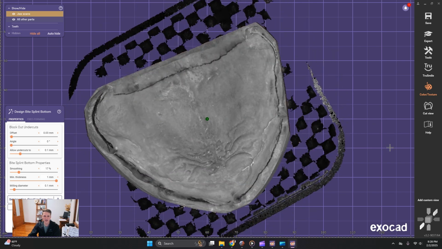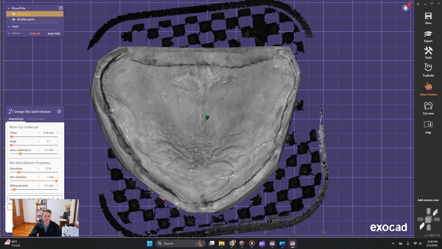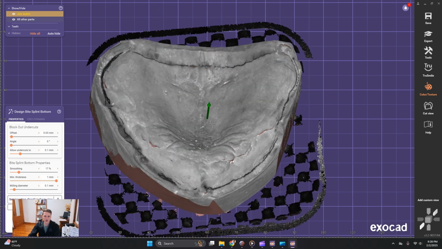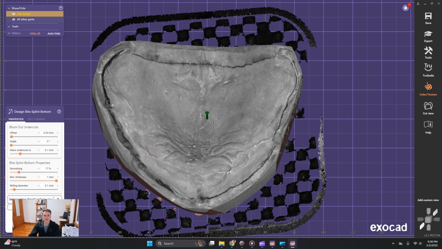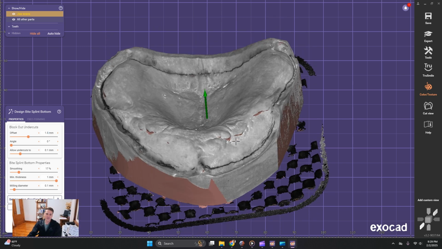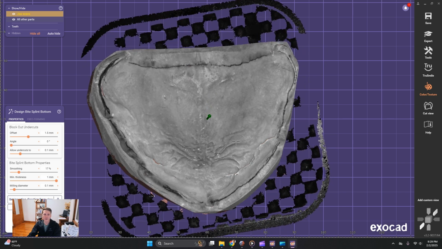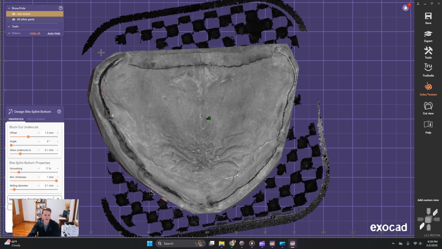Now we're going to set our path of insertion. This green arrow here is showing me where it's going to set up my block out wax. Since this is a custom tray, I'm going to set my block out wax to about 1.5 millimeters. If I was making a base plate, I would make this number anywhere from 0.25 millimeters, a quarter of a millimeter, to a half of a millimeter. If there's really, really bad undercuts, sometimes I'll make that offset 0.5. If the model doesn't have any undercuts, I'd probably make it 0.25 just to be a little bit of a tighter fit.